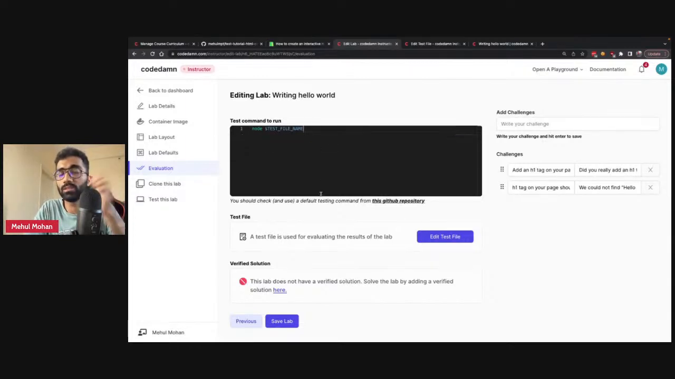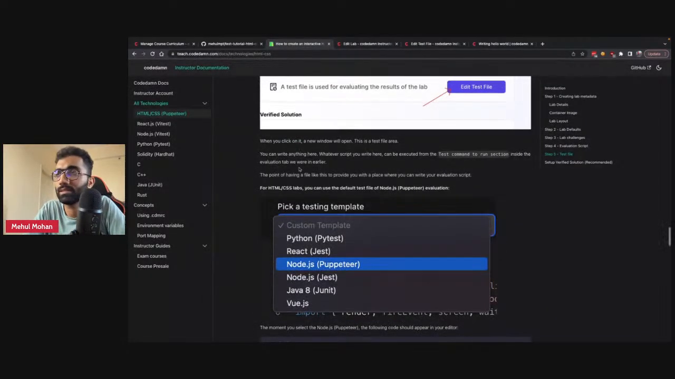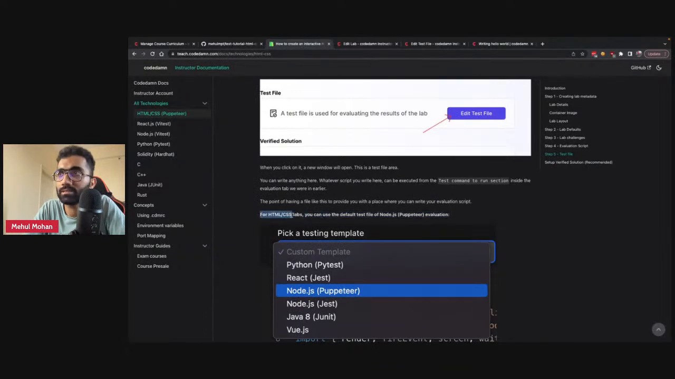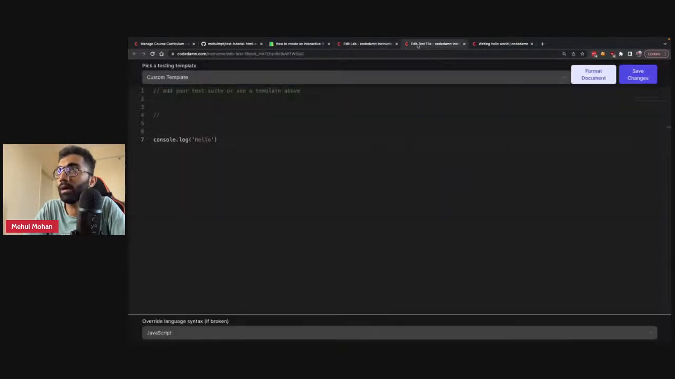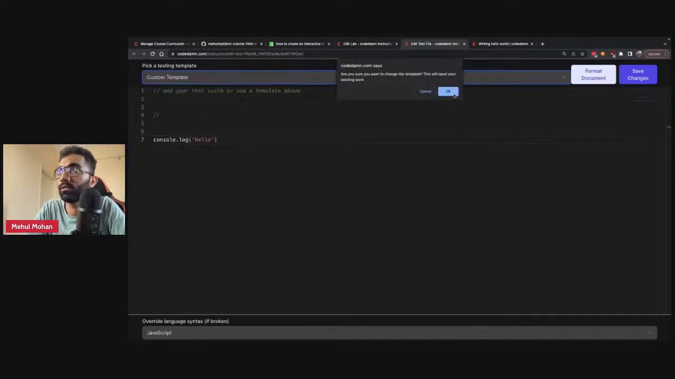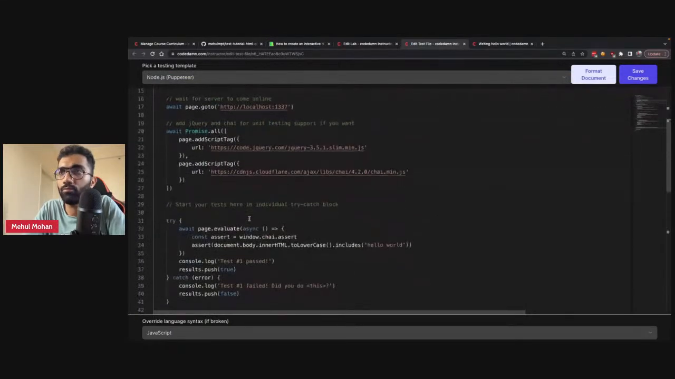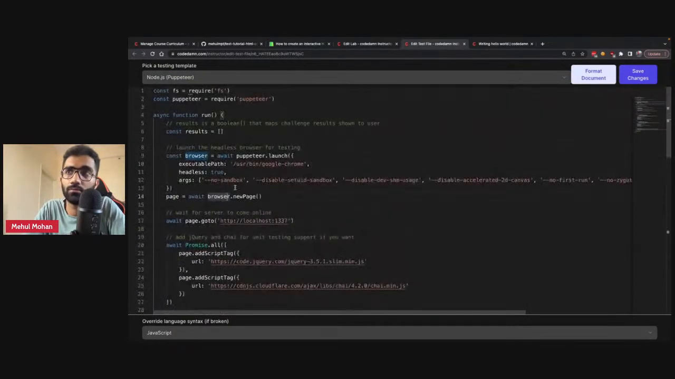So what we can do in this case, again, is fall back to the documentation and take a look at things. For HTML and CSS labs, we can use the default test file of Node.js with Puppeteer evaluation. Now, if you know about testing a bit, you should understand that Puppeteer is used for headless browser testing, right? So I can go back, click on custom template and click on Node.js Puppeteer. It will replace the contents and give me a demo or dummy test file, which is already available for you.